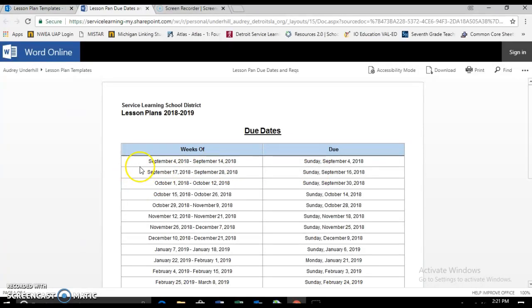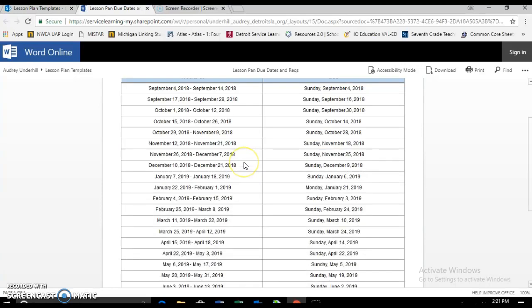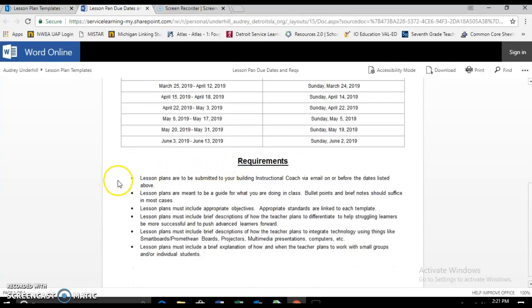So the first set of lesson plans, for the week of September 4th and into that next week of September 14th, are due Sunday, September 4th. Below the due dates is a brief list of requirements for your lesson plans. The most important one that I'm going to go over with you right now is the first bullet point, which is that lesson plans are to be submitted to your building instructional coach via email on or before the dates listed above. And you are welcome to go through the rest of the requirements on your own.